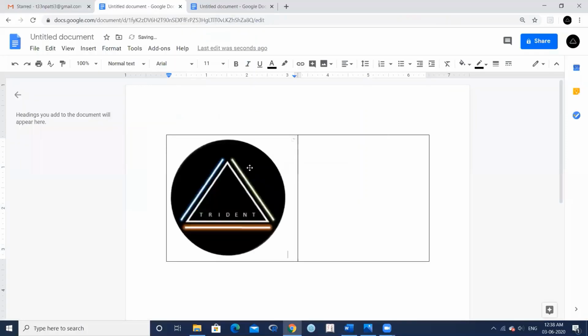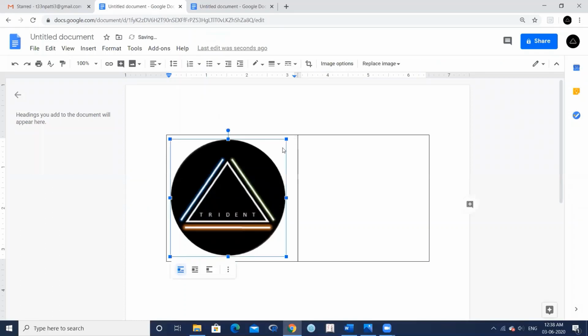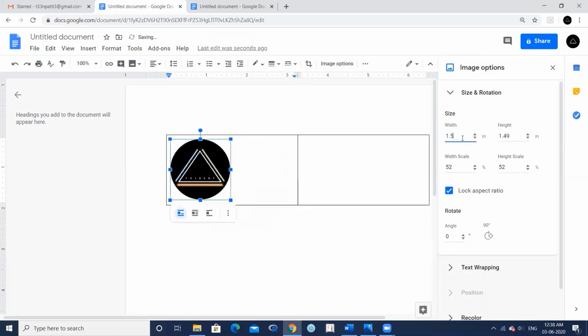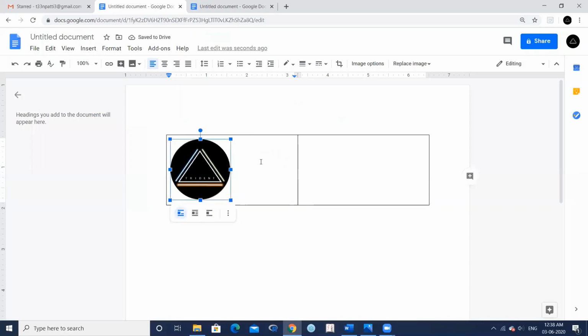To resize this logo, you just have to click on it and manually use these dots to resize, or you can go to the image options over here, size and rotation, where you can give a definite size to your logo. Yes, I'll be giving it 1.5 inches. Once the resizing is done, I would want to remove this extra space over here. So I'll just drag the margin closer towards the logo.